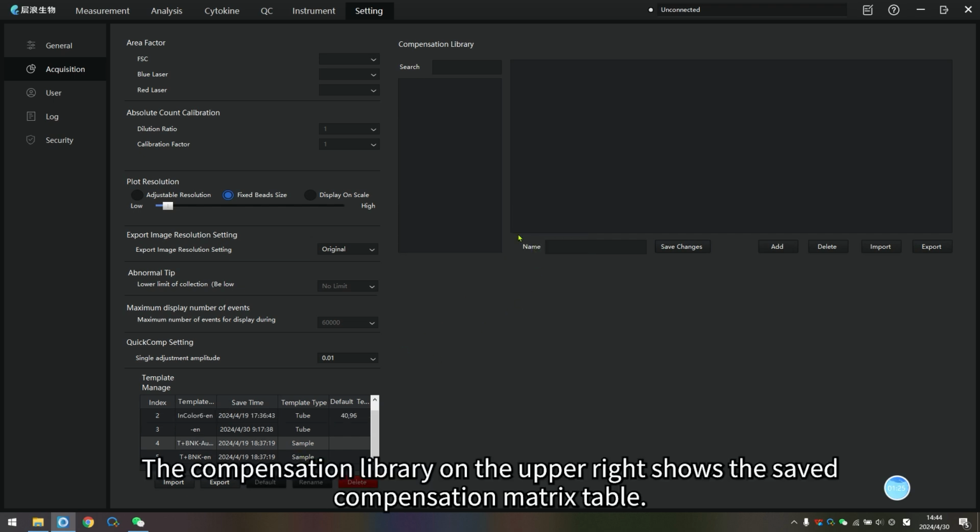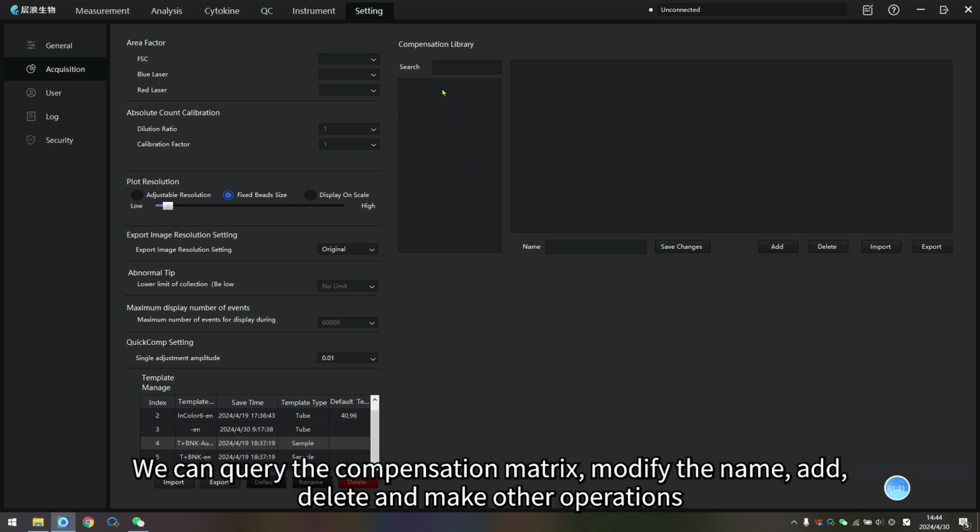The compensation library on the upper right shows the saved compensation metrics table. We can query the compensation metrics, modify the name, add, delete, and make other operations.